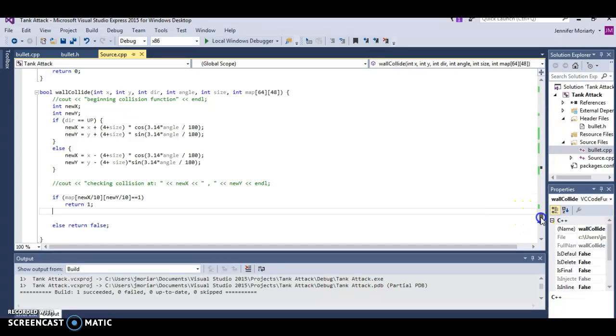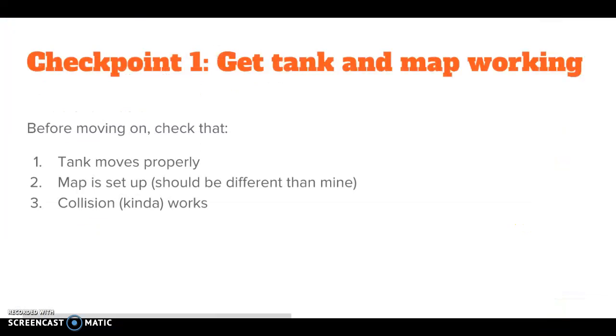Cool. So like I said, if you guys could get to the point where you have this up and running, the tank should move properly. You should have a setup map that you can collide with. The map should look a little different than mine. All right. Good luck and have fun.